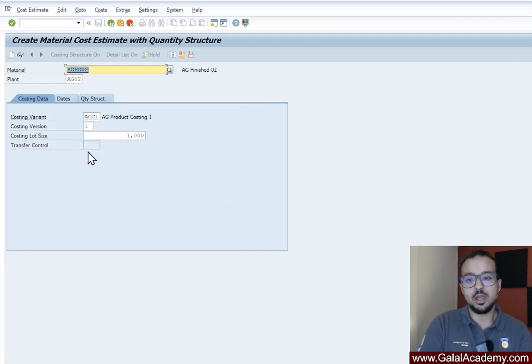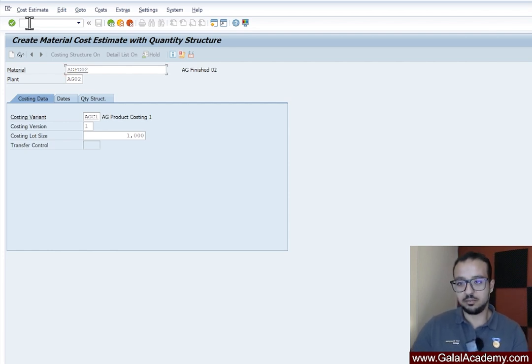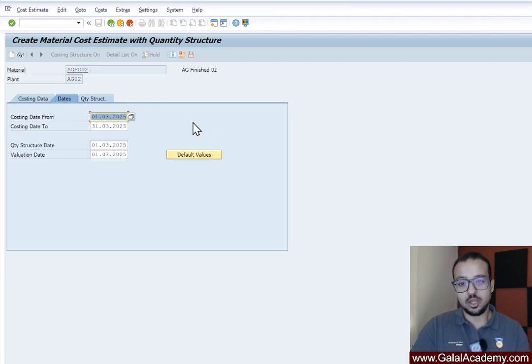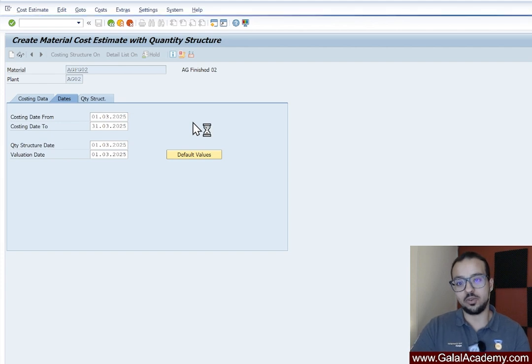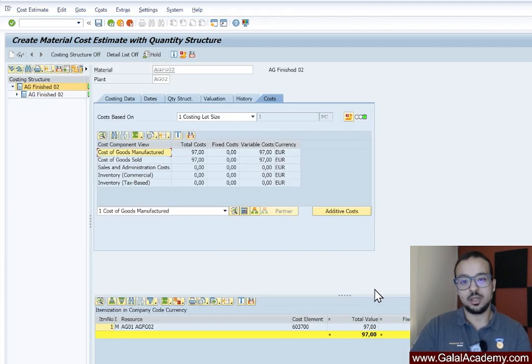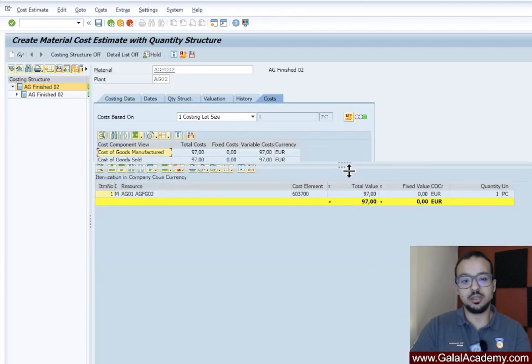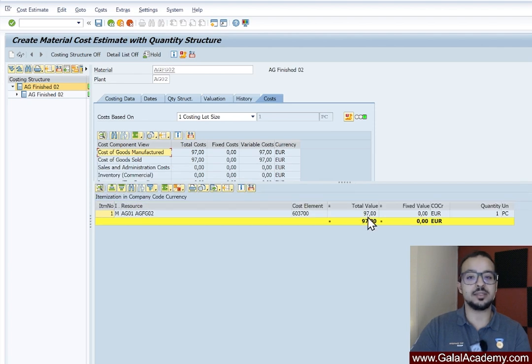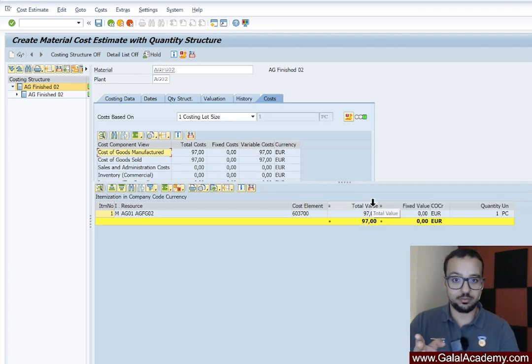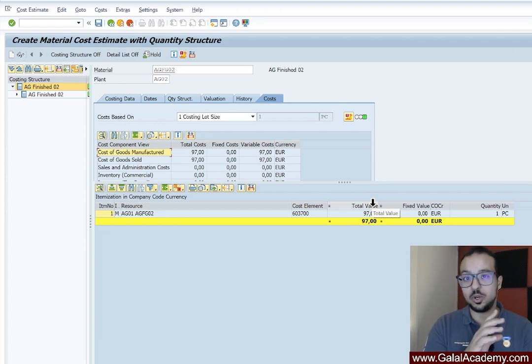This is the configuration. So now, if I repeat the transaction /nCK11N, this time, as you see, we have the transfer control added, coming from the configuration that we just changed. So now again, AGFG02, Plant AG02, costing variant, enter. The only thing I changed is the transfer control, and see what this will do now. If I press enter here, now SAP is copying 97 as what we have in AG01. You see how important the transfer control is?